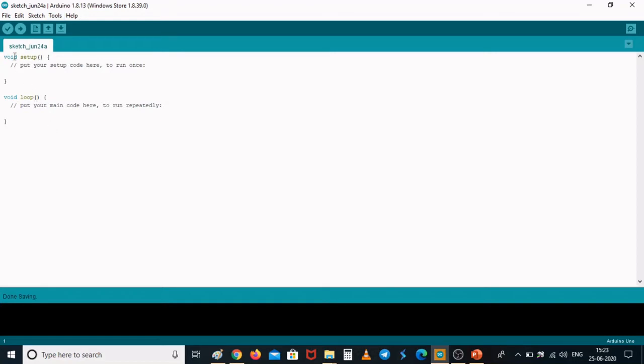This Arduino IDE comes up with two built-in functions. One is the void setup function, another is the void loop function. The void setup function is meant for setting up the microcontroller, and the void loop function is meant for executing the code within the loop indefinitely. That means to run the code repeatedly, this loop function is being used.